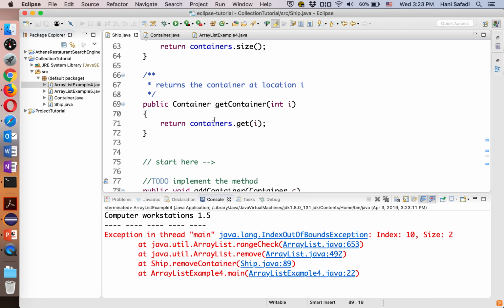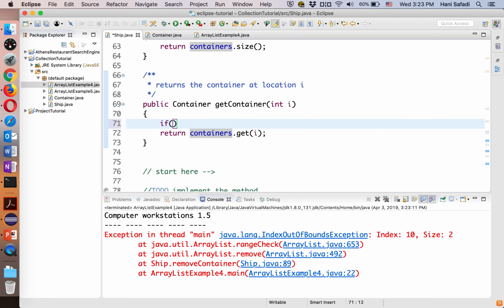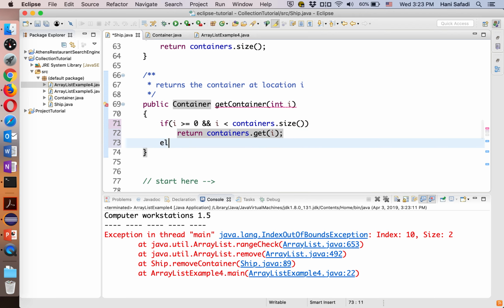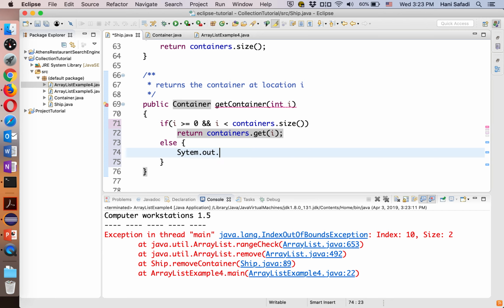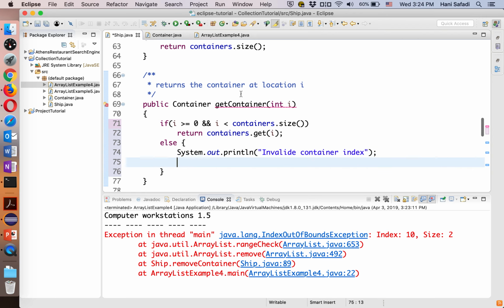So what we can do here, we can do something like if I is greater than or equal to 0 and I is less than containers.size, we can basically return containers.get(I). Otherwise, this is an opportunity to println an error message. And of course this method has to return a container object. Well, invalid index, we can then return null just to indicate that nothing has been returned with this index here.